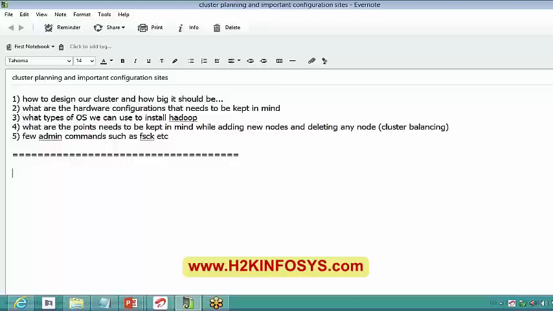How we have to design, a few admin commands, what type of operating systems we can use to install Hadoop, and how to add a new node or delete a node. What are the things that we have to keep in mind while adding a new node, because we have to do some cluster balancing, and a few commands are there to balance the cluster as well, right?